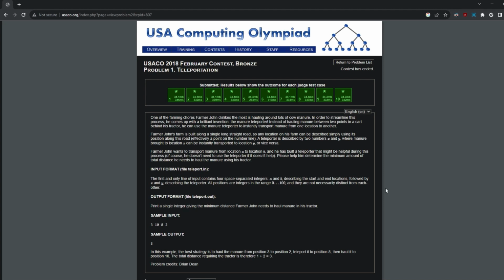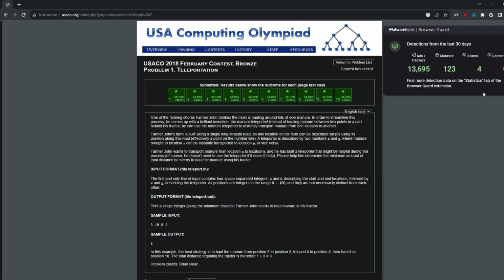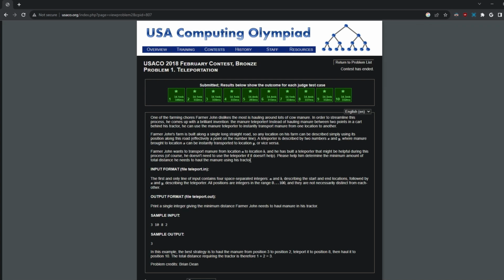Okay, so in this problem, Farmer John wants to transport manure from location A to location B, and he's built a teleporter that might be helpful in this process. And the key word here is might. It could be helpful, but sometimes just walking the distance is faster. So we need to help him determine the minimum amount of total distance that he needs to haul the manure using the tractor.